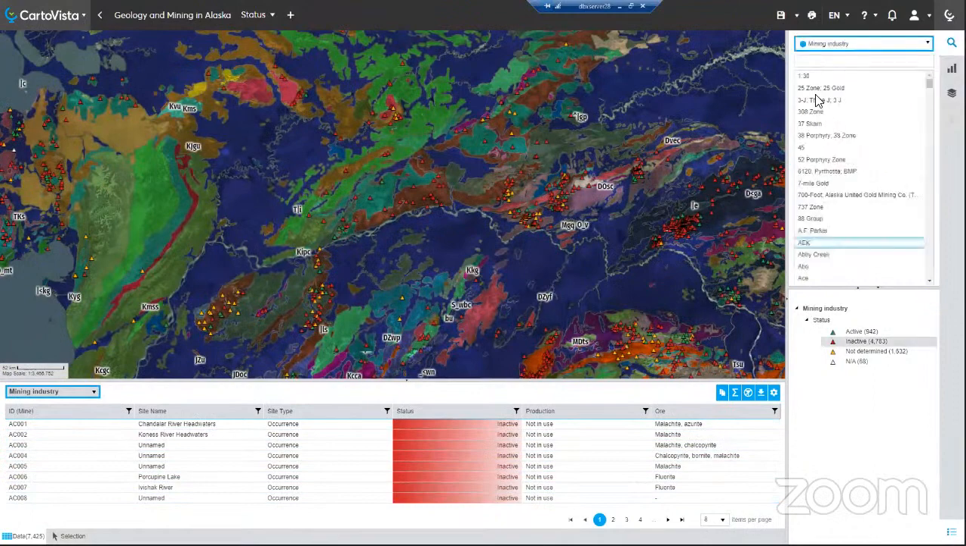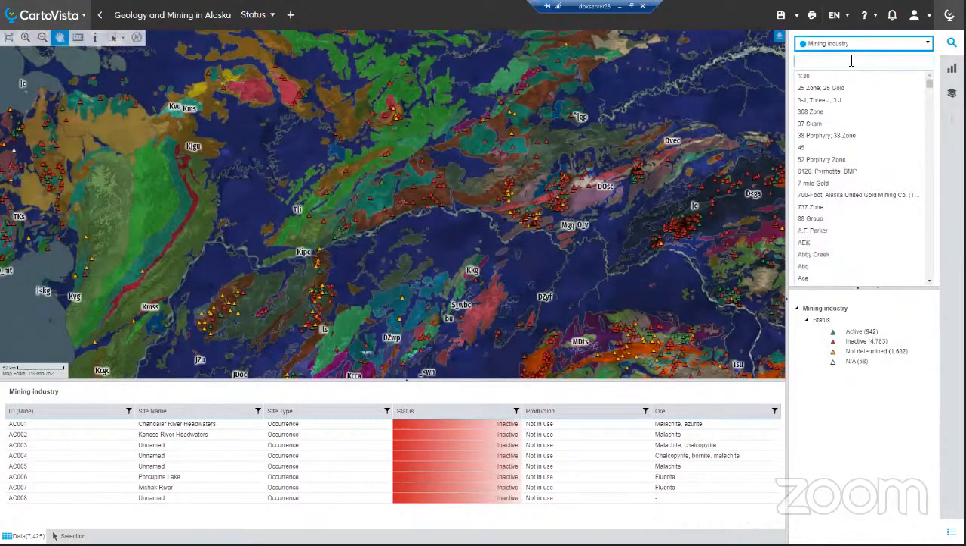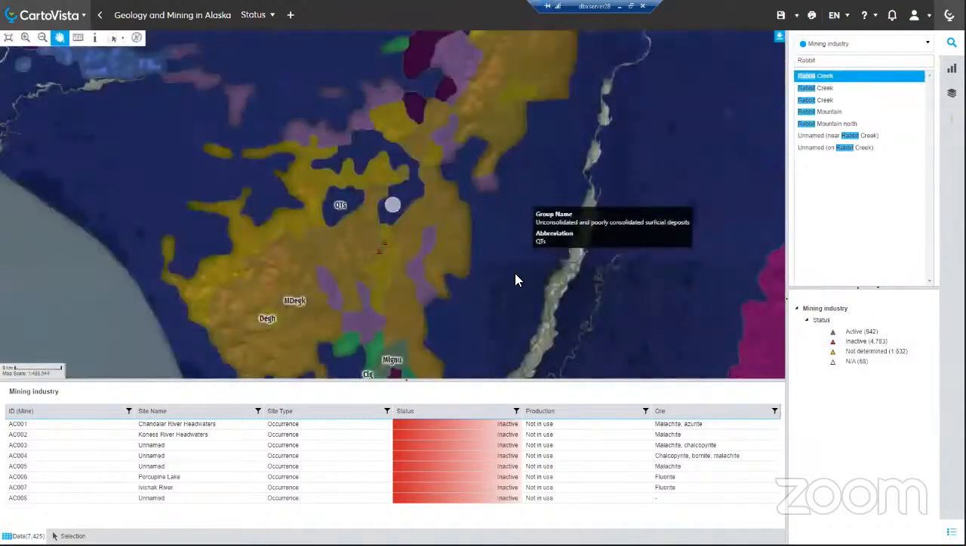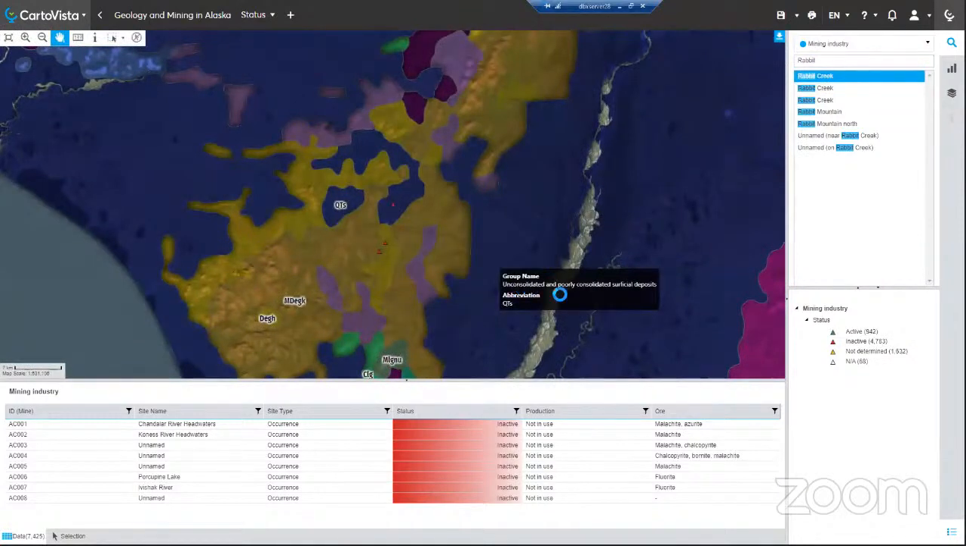Then we have this search bar, so it's very easy to navigate the map. We have a lot of polygons, so it could be difficult to find the mine you are currently working with. I just have to type it. This one is pretty famous in Alaska, Rabbit Creek. I just click here and you zoom in exactly on the spot you need.